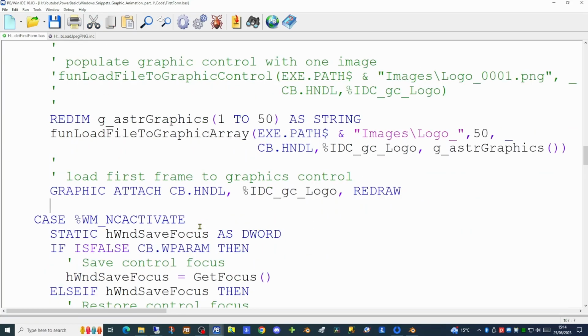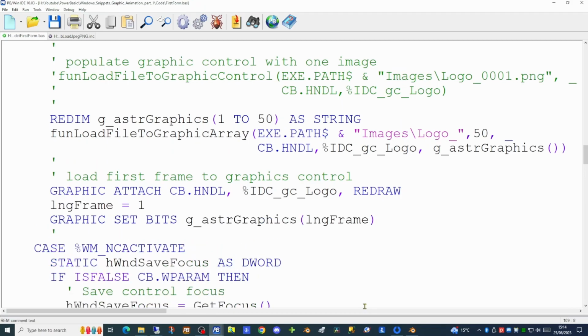So we will use the graphics attach command to tell PowerBasic to direct all graphics commands to that one graphics control. We next need to designate frame number 1 as the frame which is held in our global array which we want to display on that graphics control. We can display these using graphics set bits. It will display the string held within our string array, and that will display it on the graphics control, and we can now use a graphics redraw command to display this to the user.